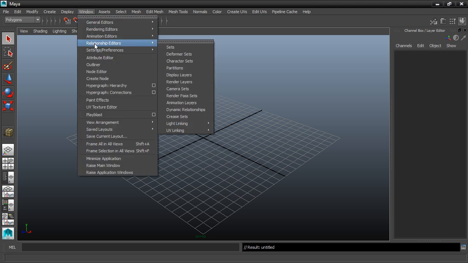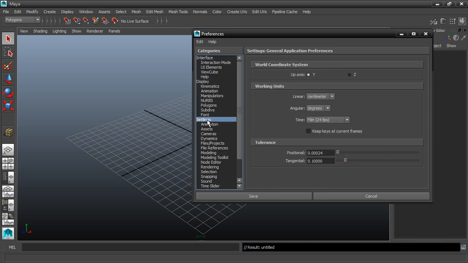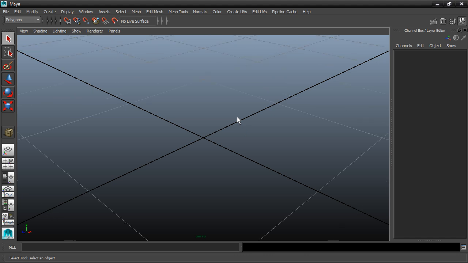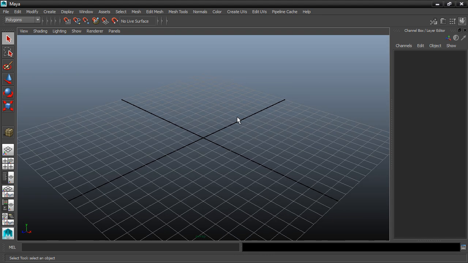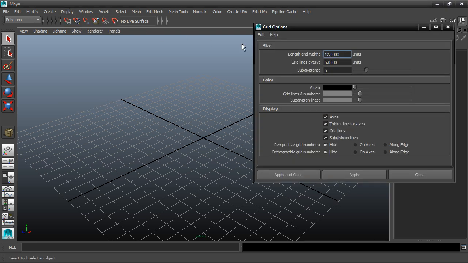Go to Window, Settings, Preferences, Settings, Working Units, change the linear units to meter. Click Save. Dolly back a bit in the window. Change the grid settings. Display grid options. I'll make it 10 meters from center to edge. Grid lines every 1 meter, subdivided by 10. Change the grid line color and apply.